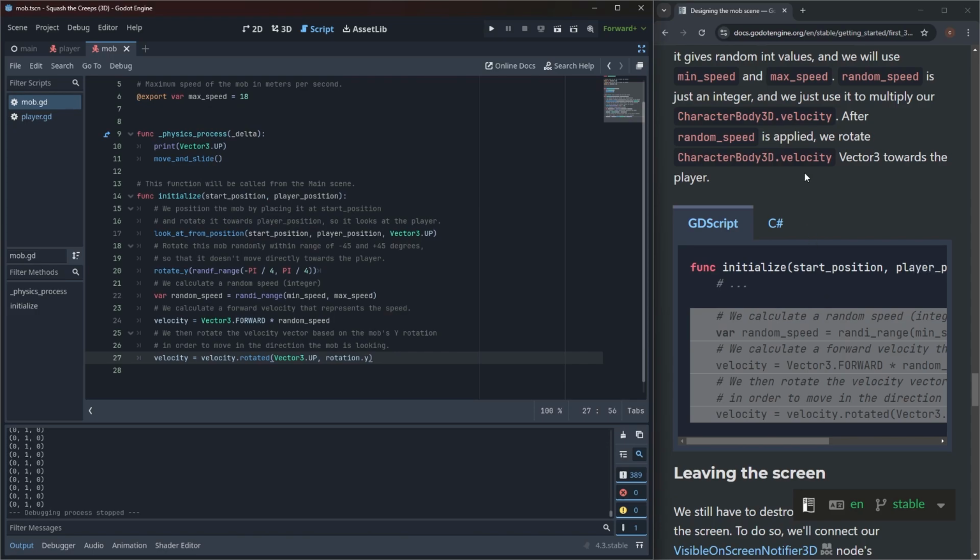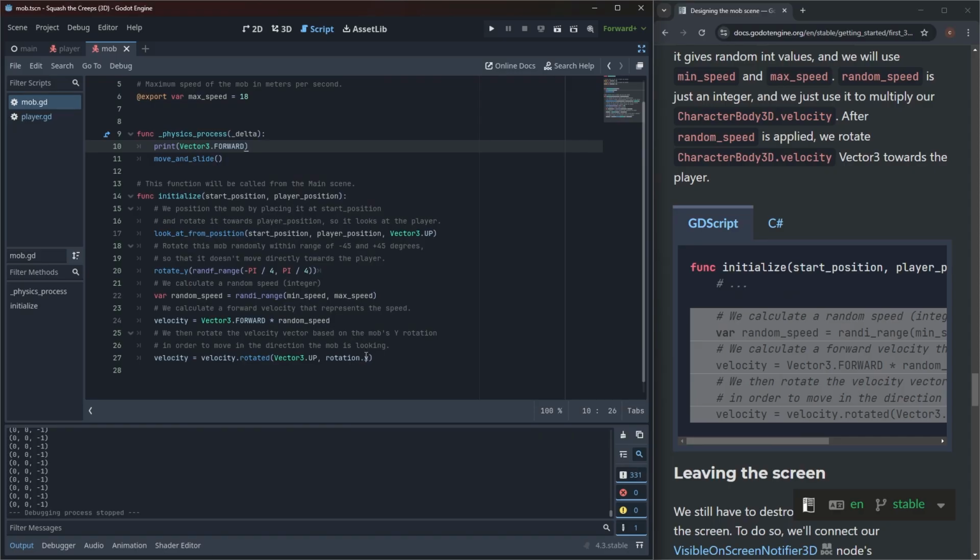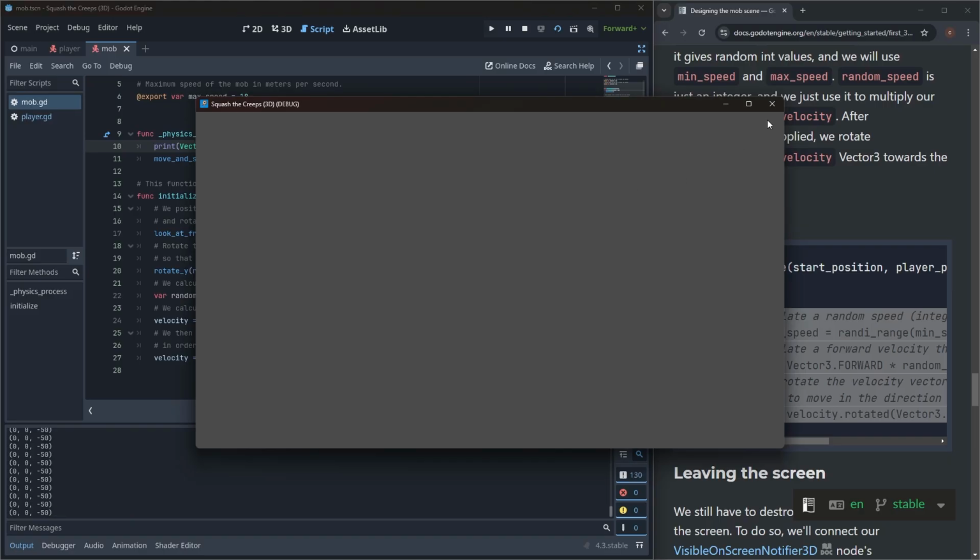Now let's see what forward looks like. Copy this, slap it in here, run it. All right, so forward is going to, hold on. What's the random speed? Okay, so it's going to be a random speed. So let's say forward times 50. Let's see what that does. Okay, so that's what's going on there.